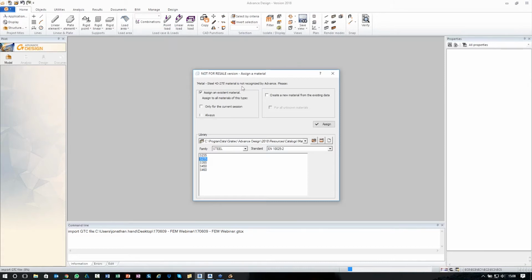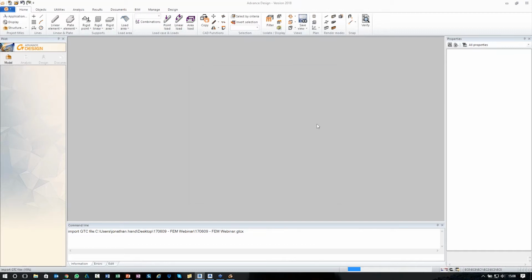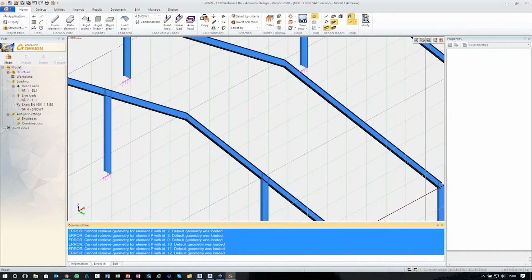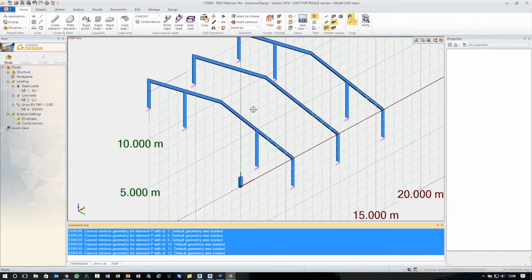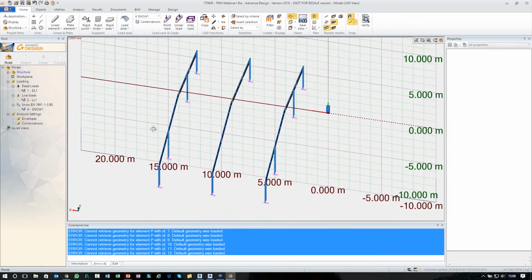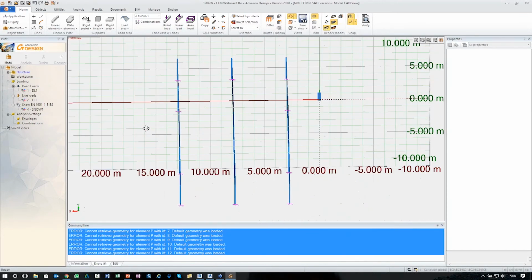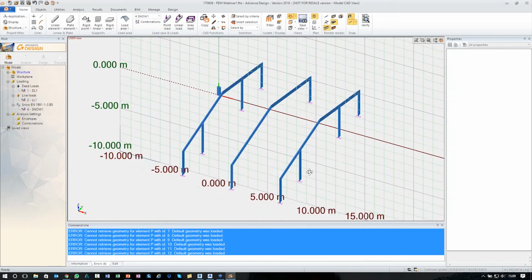It asks me whether, because I've assigned certain materials within Revit, so you can see that this material, steel 43275, is not within the database, it's not recognized, and all I need to do is just assign the existing material, select it, and click assign, and it will assign that material as well, so it matches the Revit material to the Advanced Design material.